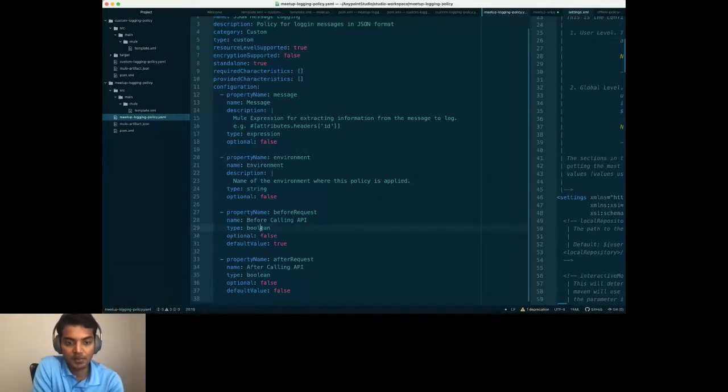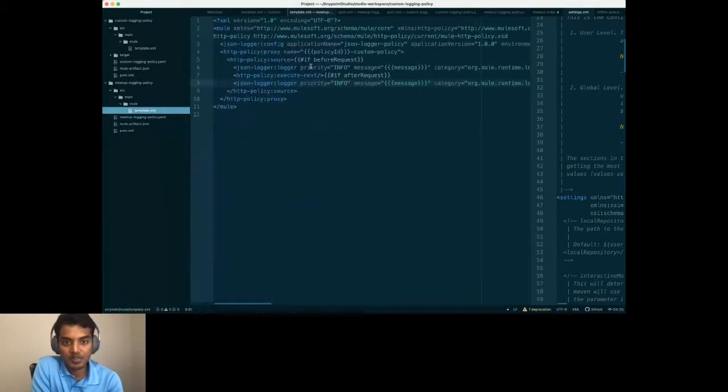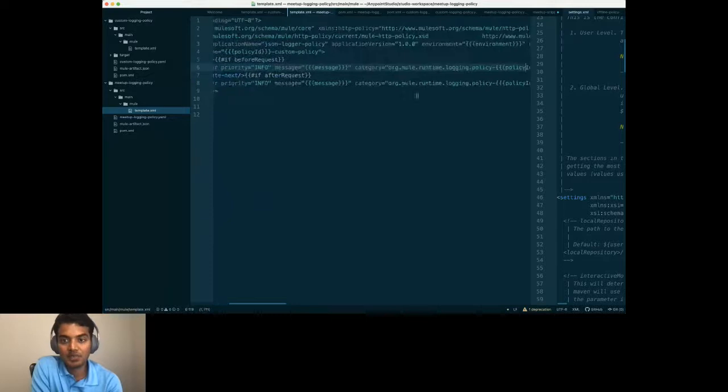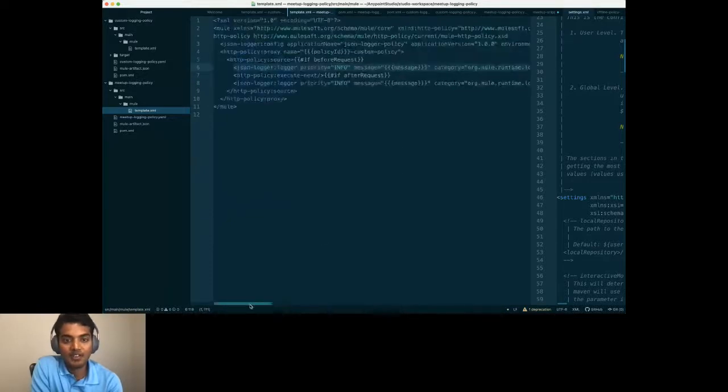So let's talk about this before request and after request, and the way that I'm using them in Handlebars. If the before request is checked, because it's a Boolean value that I'm accepting in the YAML, then only it will execute this statement, which will log my request payload. And if the after request is checked, then only it will log my after payload.